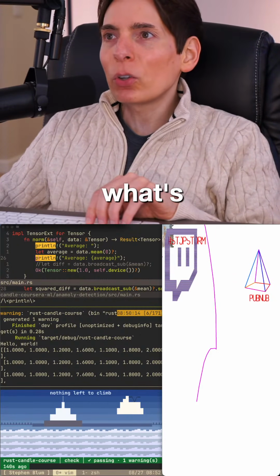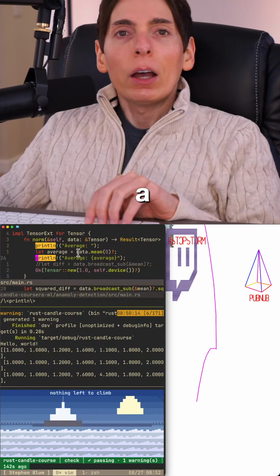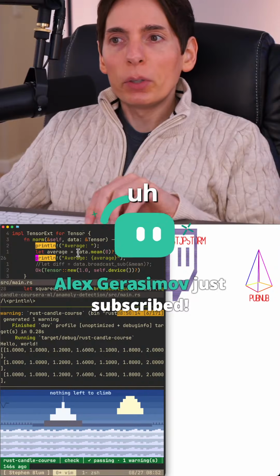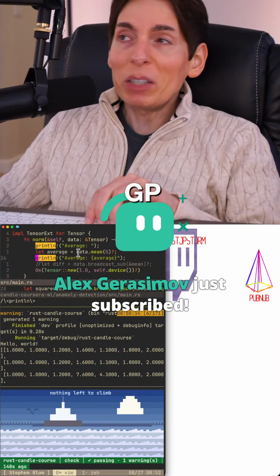Hey, first time viewer, what's going on? What are we doing? We're building an anomaly detection using the Rust Candle library. The Rust Candle library lets us build algorithms with the GPU.